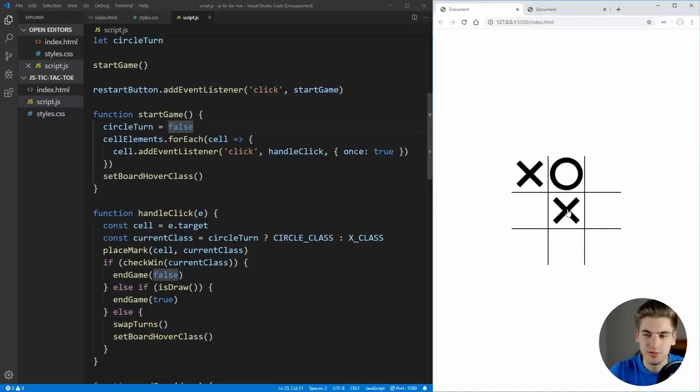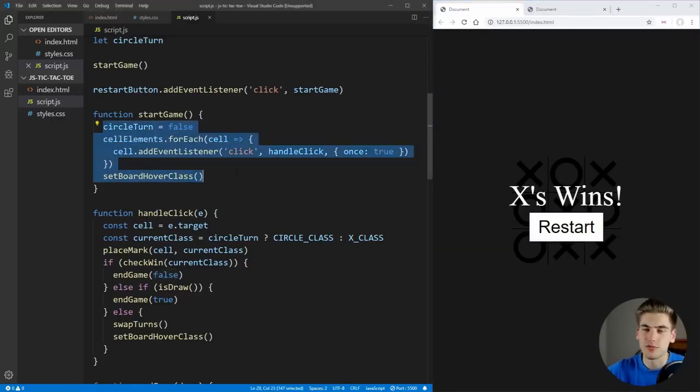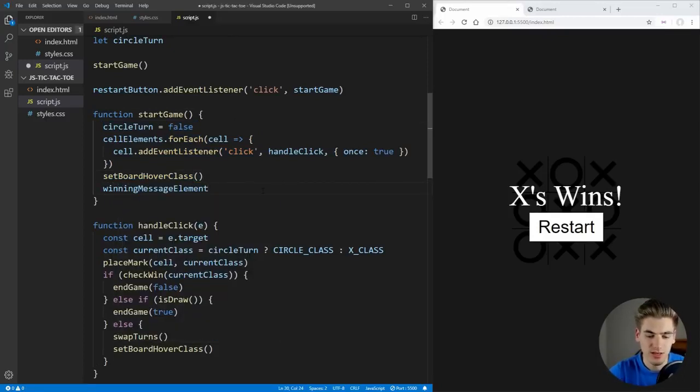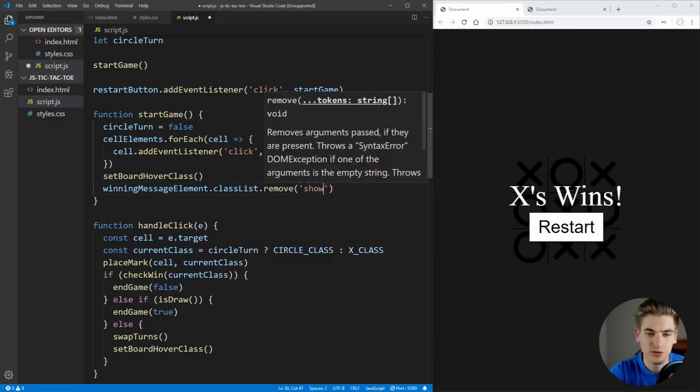So now if we come in here and we click on everything, oops, I made the X's win, that's fine. But if we restart, again, you'll notice nothing's happening. That's because our start game function is not reversing the state of everything that's happened. Right now we're setting everything up, but we also need to unset everything. So the first thing that we can do in here is change our winning message element, and we want to make sure we remove that class. So we want to remove the show class.